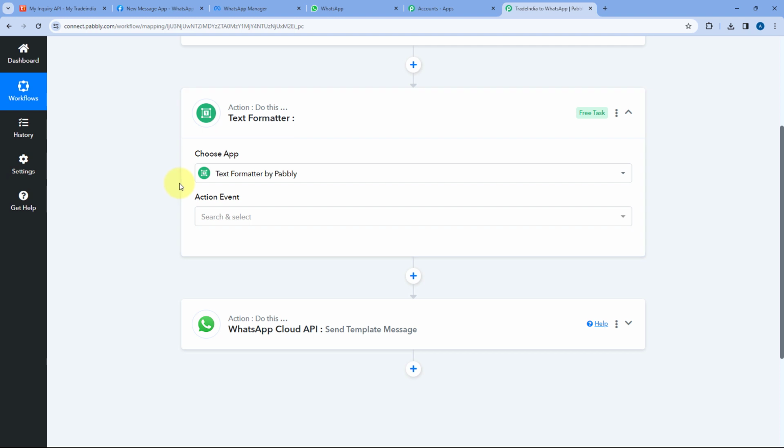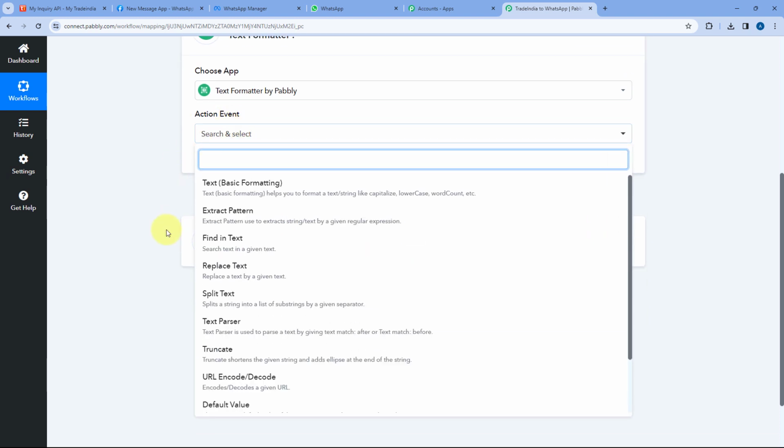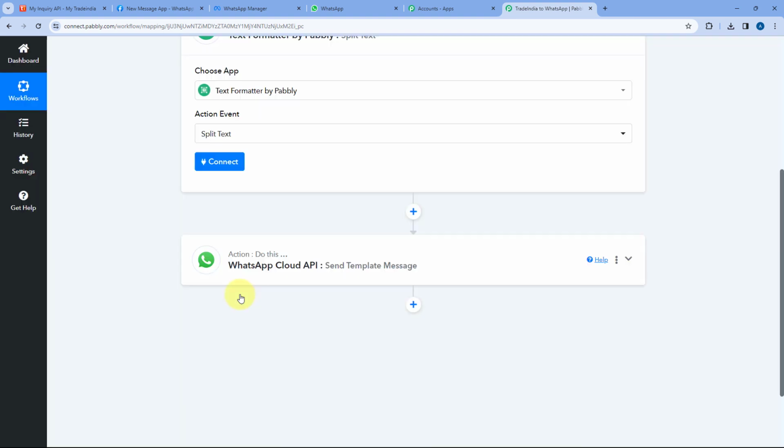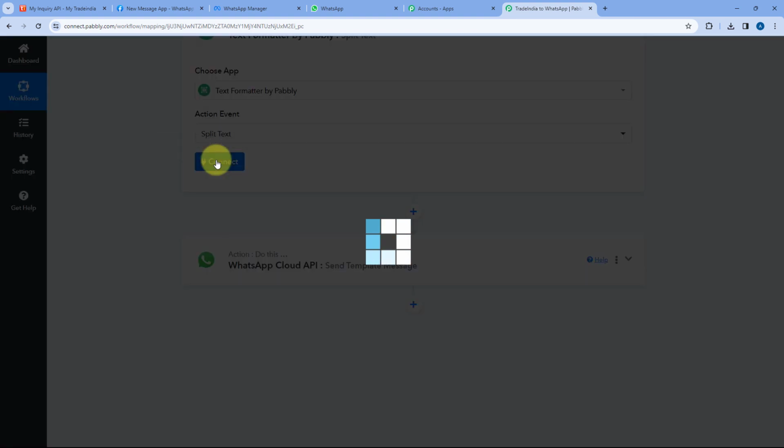Just select it. So using text formatter by Pabbly, we are going to remove the plus sign and get the mobile number with the country code but without the plus sign. After selecting text formatter by Pabbly, here in action event from the drop down, select split text and then just click on connect.